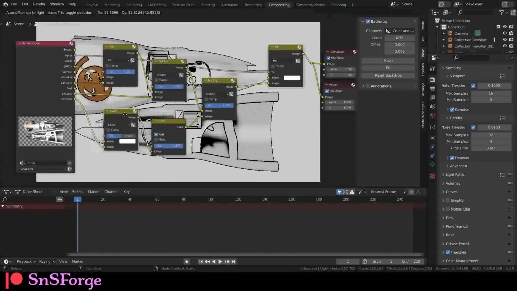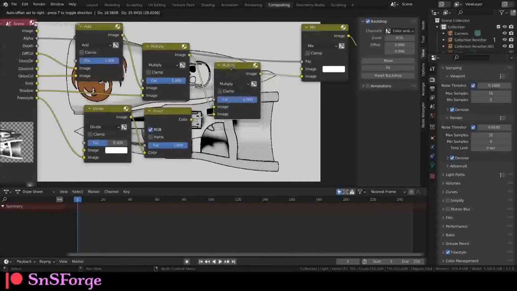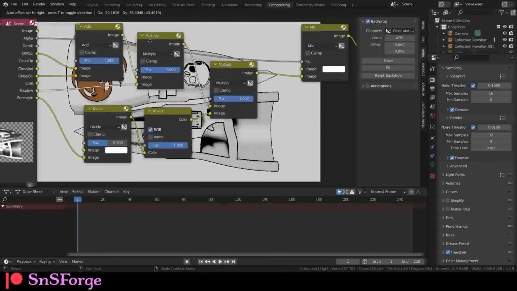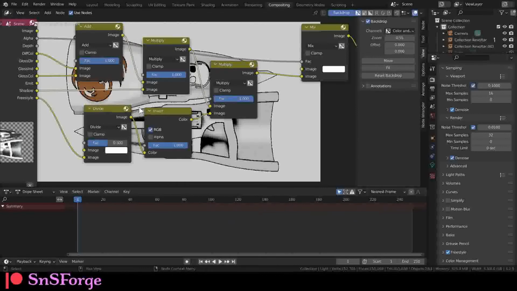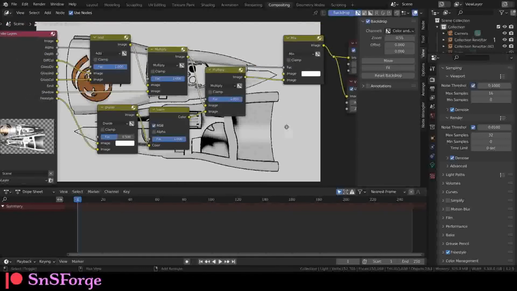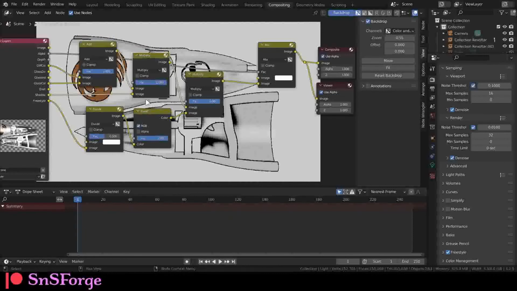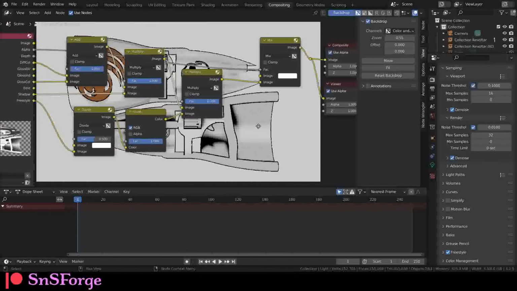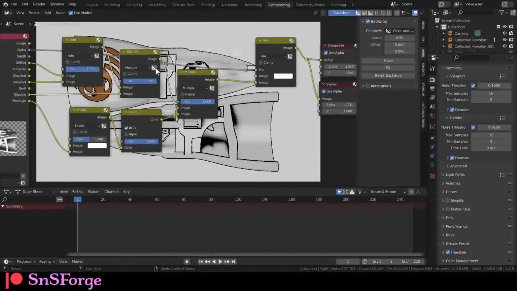Yeah, just the freestyle, like inverting the freestyle, and like that. Just pause the video if you want to take a good look at the nodes. So anything you put in here, it's going to be looking like that.